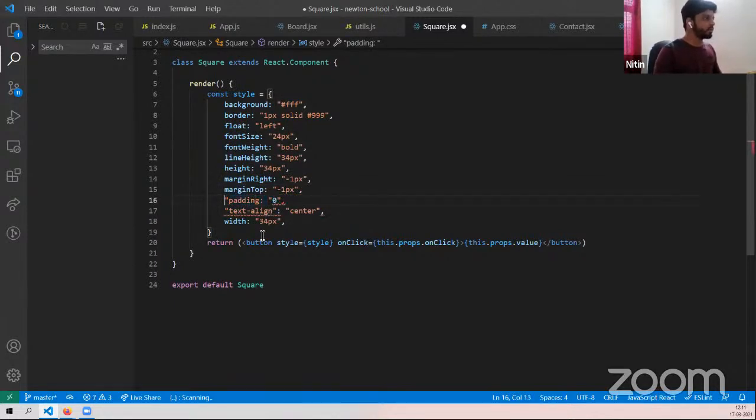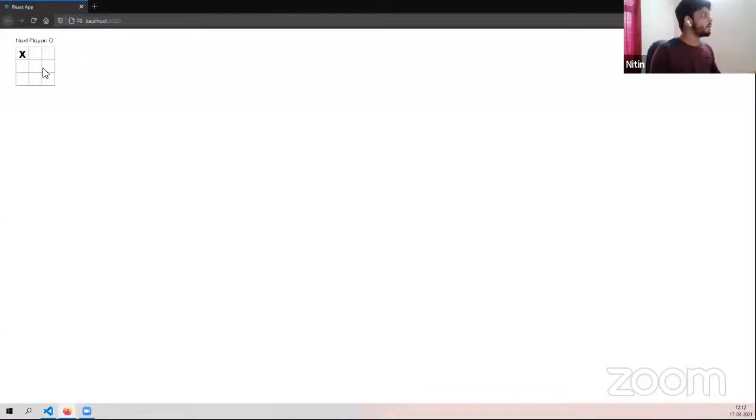So if it is a single word, there is no problem. If it is a hyphenated property of CSS, then you have to convert it into camel case to use it directly, so that you do not have to define it as a string. Otherwise, you have to use it with a string, as we used previously. So let's save it and see if this makes anything different. You can see it is the same as the previous one.